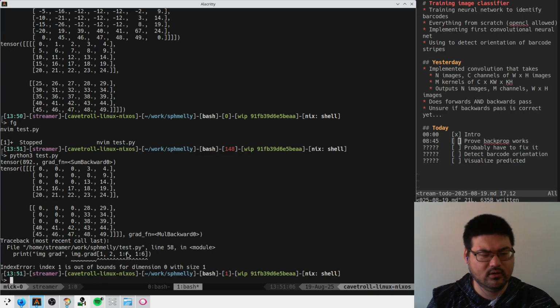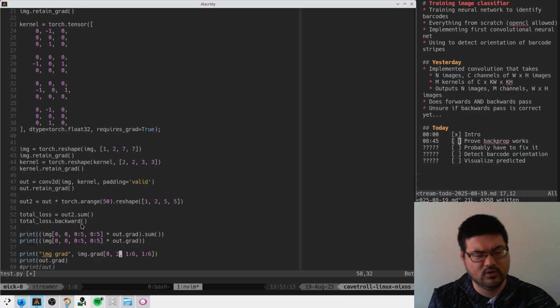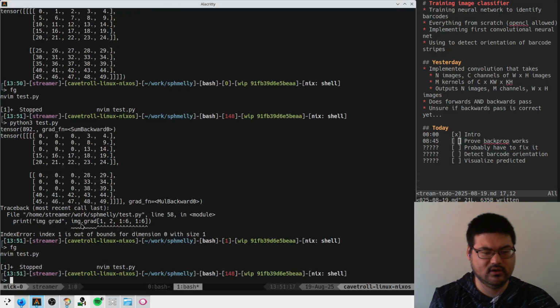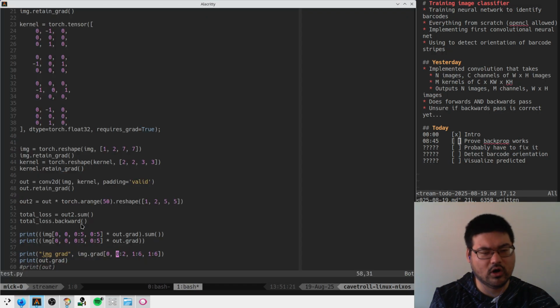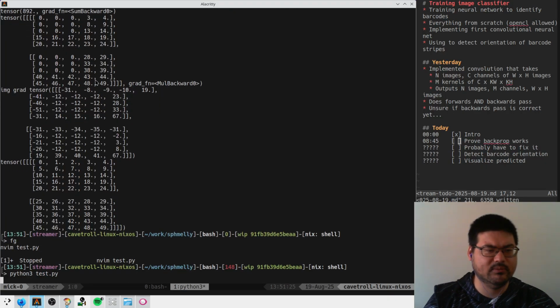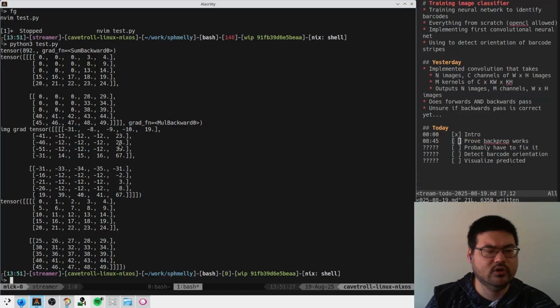He doesn't like that. Index 1 is out of bounds for dimension 0 with size 1. Oh yeah, sorry. This should be 0 to 2 like this. Or I guess we do everything 1 to 6, 1 to 6 to extract the middle section. Cool.